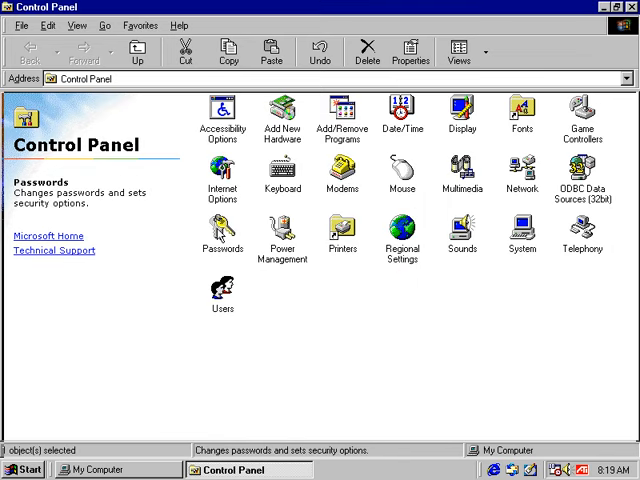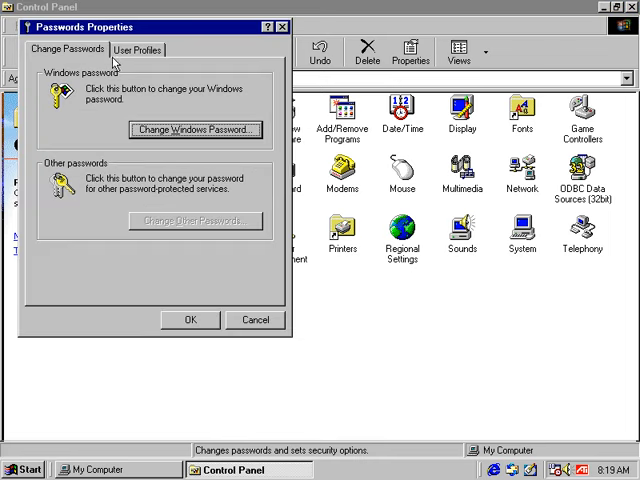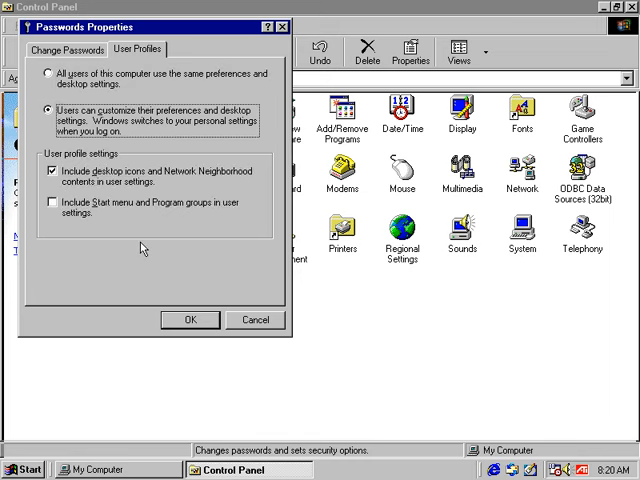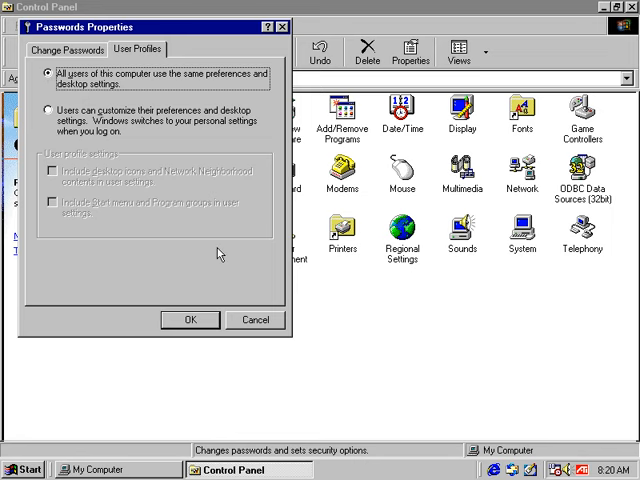Next, we've got passwords, where we're able to install different passwords and keys onto the system. We're able to change the Windows password, and if we had other passwords, we would be able to configure them here. We've got the user profiles. And we've got simply a choice whether all users use the same preference and desktop settings, or if we want each user that connects to this computer through the network to have different desktop settings that they're able to configure, then we would select down here. But currently I believe we just have the one user set up, so that's why all the users are using the same desktop settings.